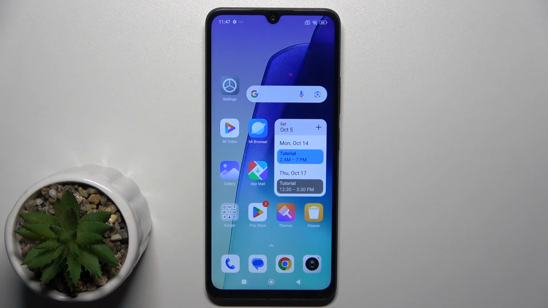Hello, in this video I'm gonna show you how to create home screen folders on the Redmi 14R.